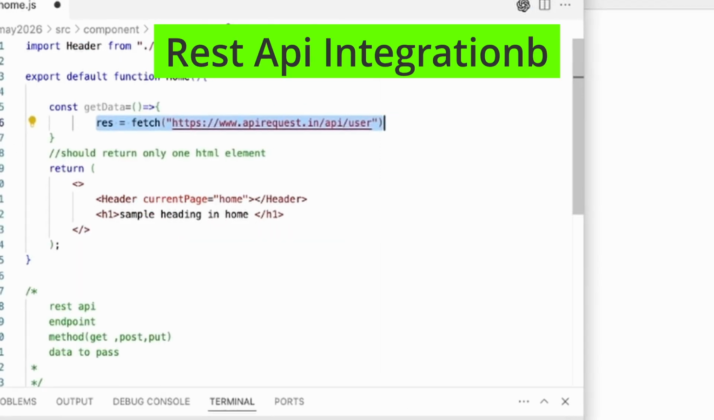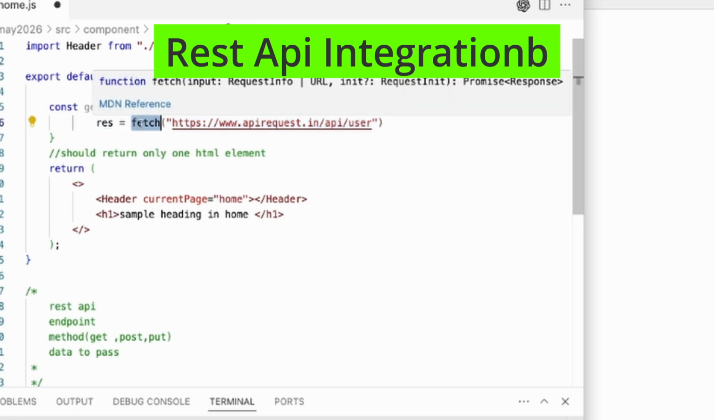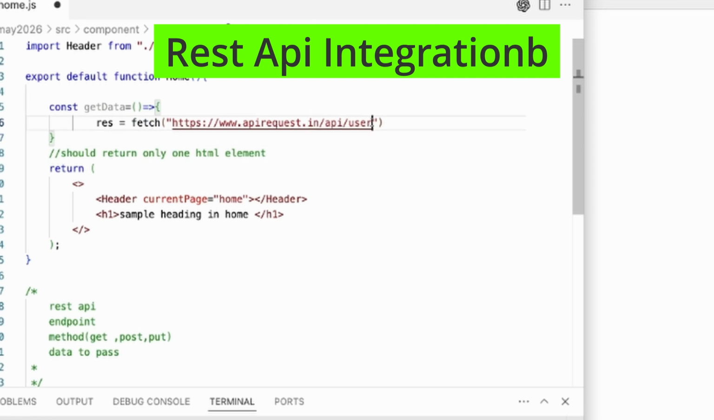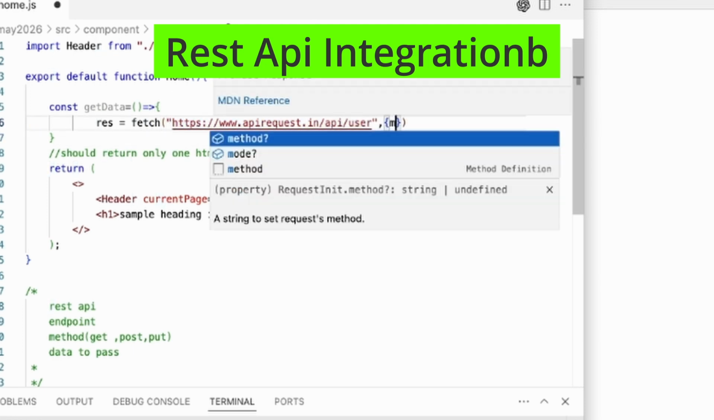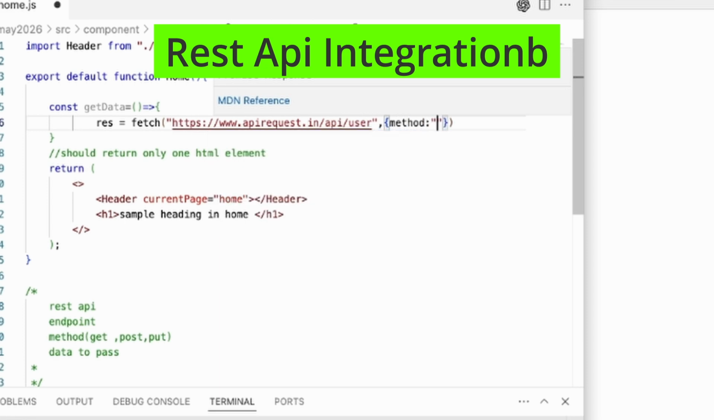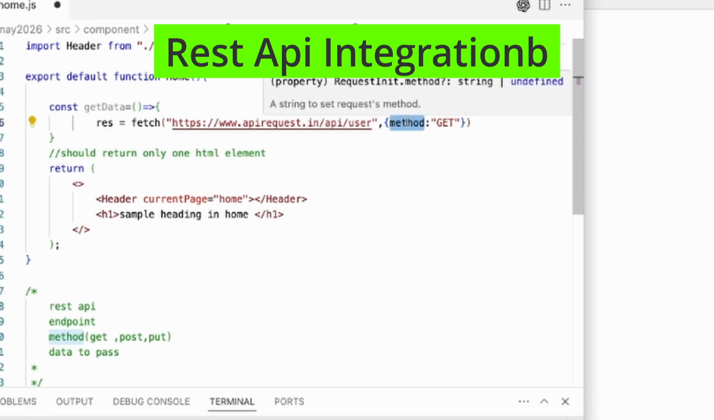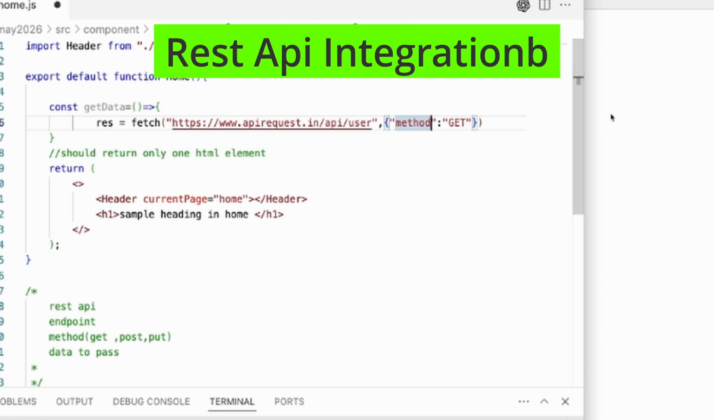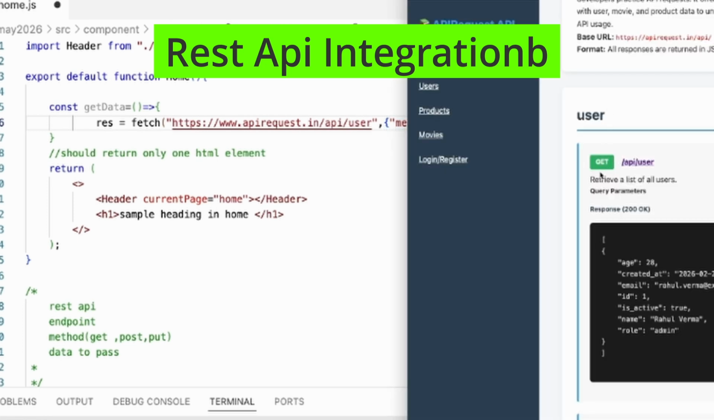But that will not be enough to integrate the REST API, which means the fetch method which is available in the React application, or which is coming from the JavaScript library. This is my URL that I want to use, and the method type. So I just mentioned the method, which is called GET. It can be small letters or capital letters, it's all fine, but I'm using capital as the standard. If it is POST, you have to mention POST. If it is PUT, you have to mention PUT. But I'm using GET. How do I know it's GET? Because in the documentation they clearly mention GET. So I'm using GET here.